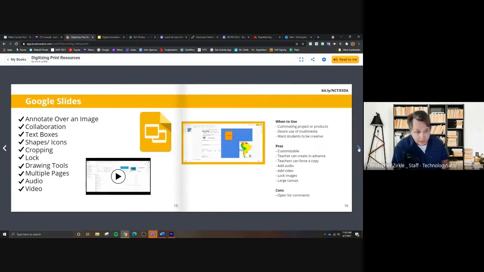Now Google Slides, probably the Swiss Army knife. It checks all the boxes. You can annotate over images, of course, collaborate. It's got text boxes, shapes, icons, cropping. When I say lock, I go into master view and set the resource or the image as the background in the master view, which in a sense locks it, and everything else is a layer over top of it.